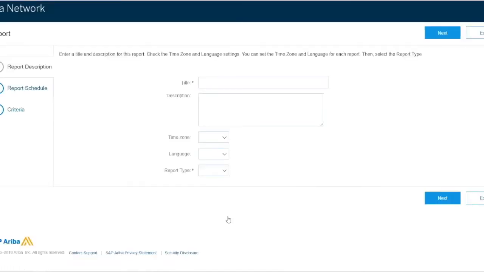then we're taken to a report wizard. So let's give our report a title. Just going to call this a test report. Title is mandatory. We're going to run an invoice report. Give it a short description. Description is not mandatory.